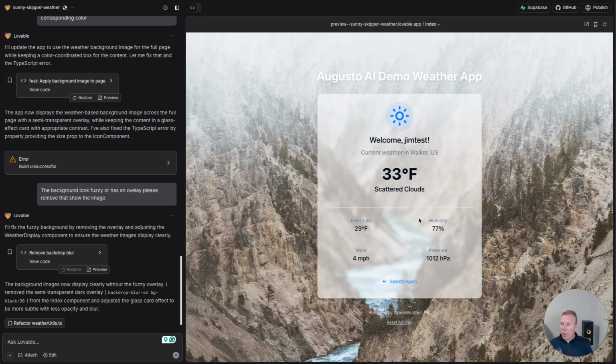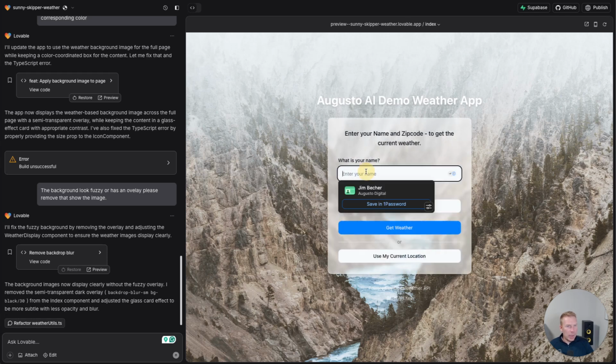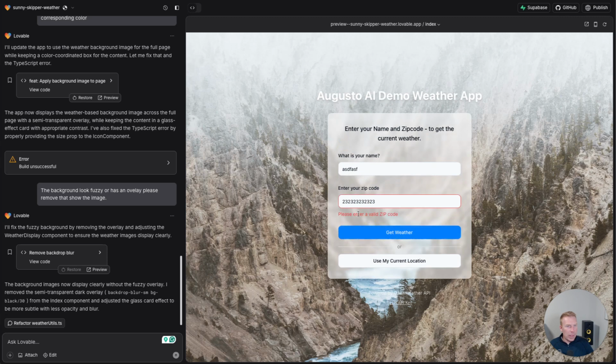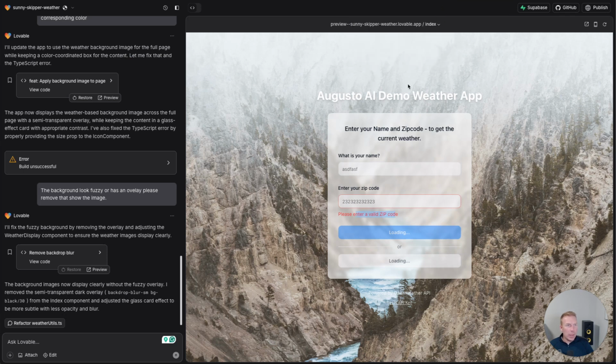So I think overall, we probably spent 10 minutes building this app. I would say it's usable. Let's go back and check some error handling. Let me put way too many letters in here, or numbers. Yep. So it checks that it's got a valid zip code. It does try and use my location. However, that's not enabled.